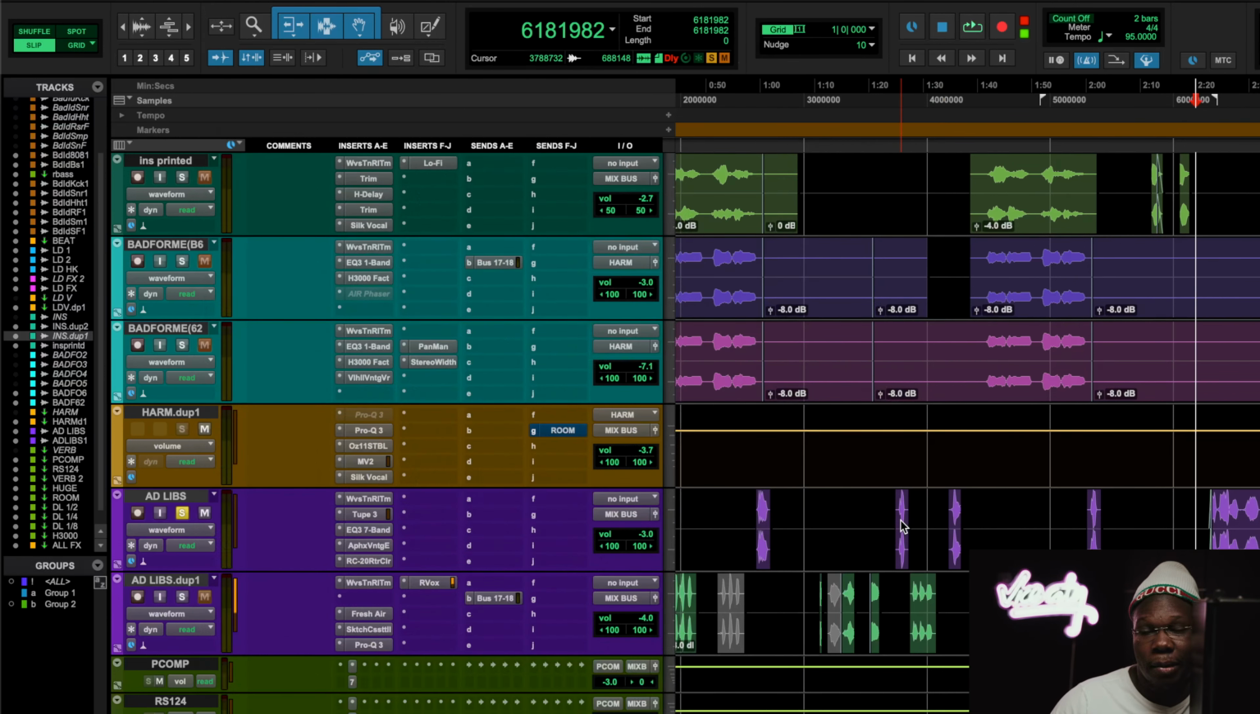And another great thing too is more distortion helps bring out that Tory Lanez reverb. This is a style of reverb that Tory Lanez likes to use a lot, where it's really fuzzy and really hairy.